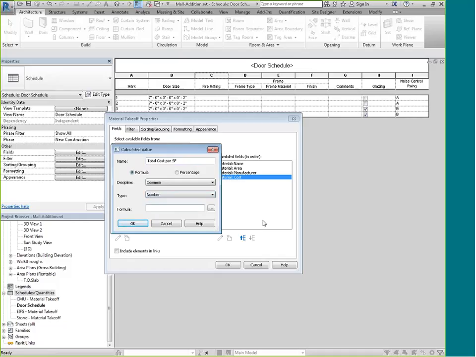Now, I can type my formula, and I'm going to use parentheses because, just like in any mathematical formula, you put things in parentheses that you want to happen first. So first of all, I'm going to have it Material: Area divided by 1. And with this 1, it's because my material area and my material cost are different kinds of parameters, so this is just what you have to do to get them to talk to each other.